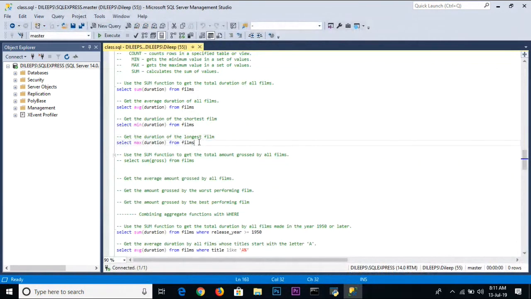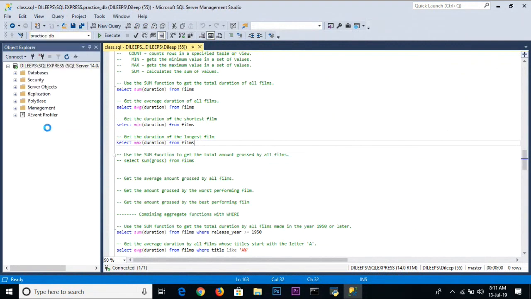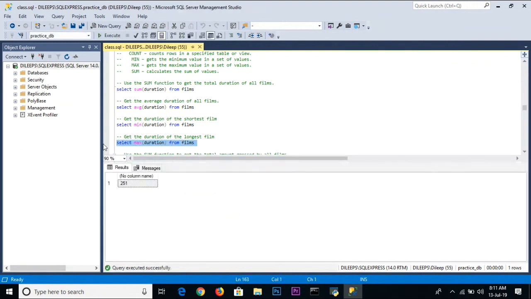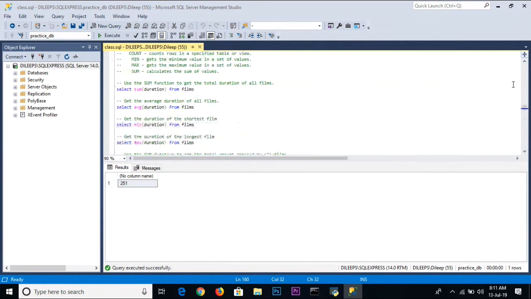So we first select the database every time. Select the database to practice DB, and then execute. Yes, we have connected. So the maximum duration of a film is 251.